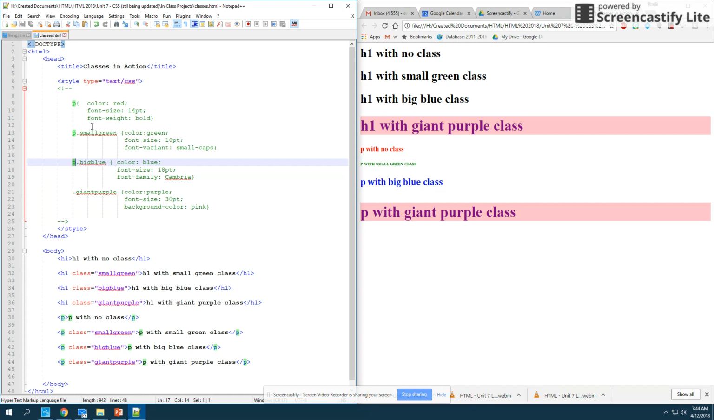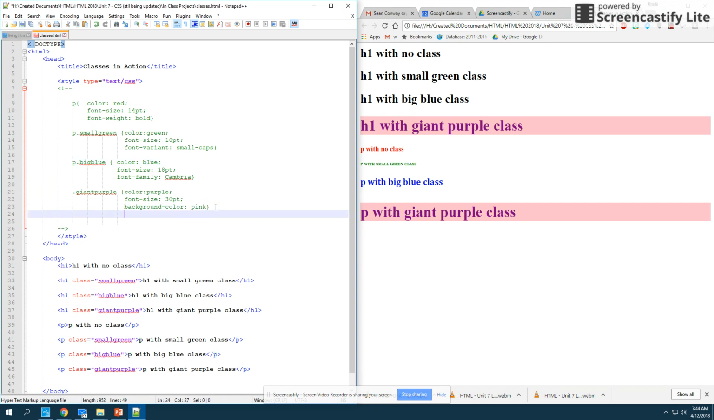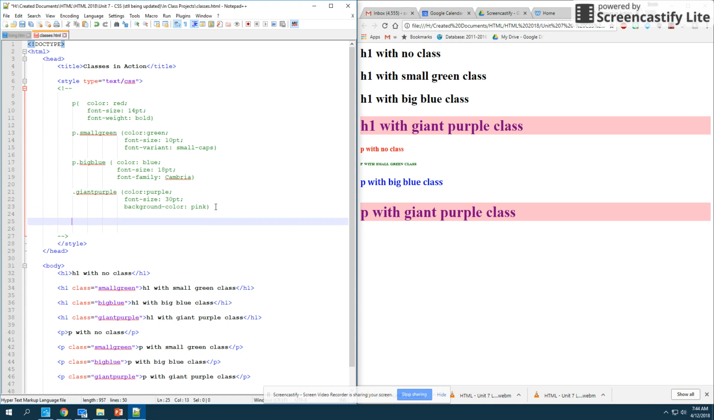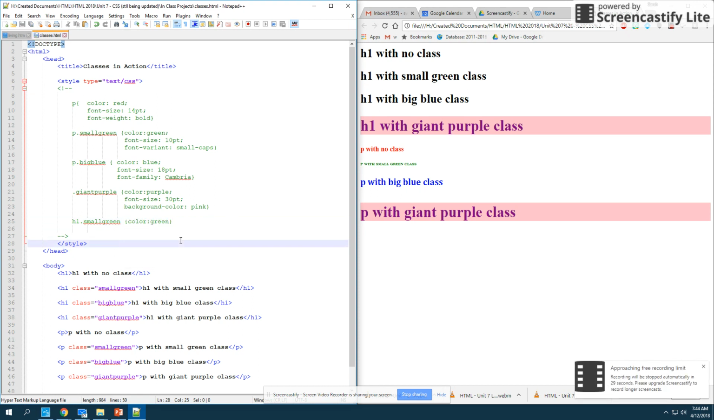So just noting those little differences. And if we wanted to style an h1 with those names, that would be allowed. We'd have to do h1 dot small green, and then we'd have to give it its own stylings. We have to say color equals green, just as an example. So if we do that here, and now if we save it and upload it, you'll notice h1 with the class name of small green, now it will work.